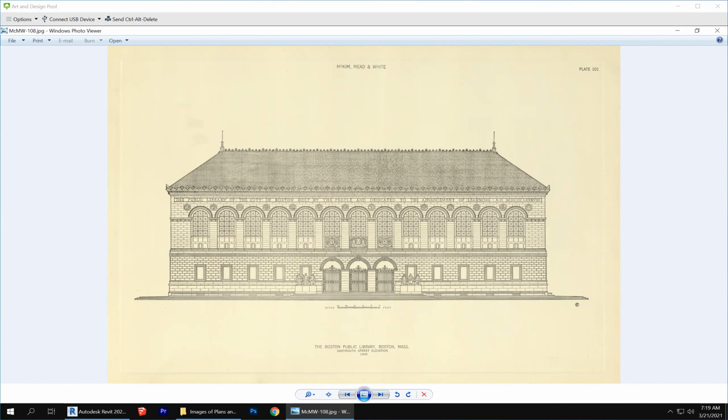This is lesson 4, and we are looking at an elevation of the Boston Public Library facing Dartmouth Street. In this lesson, we're going to try to get a sense, a strategy for how we're going to deal with openings, and we're going to look for some symmetry and pattern.